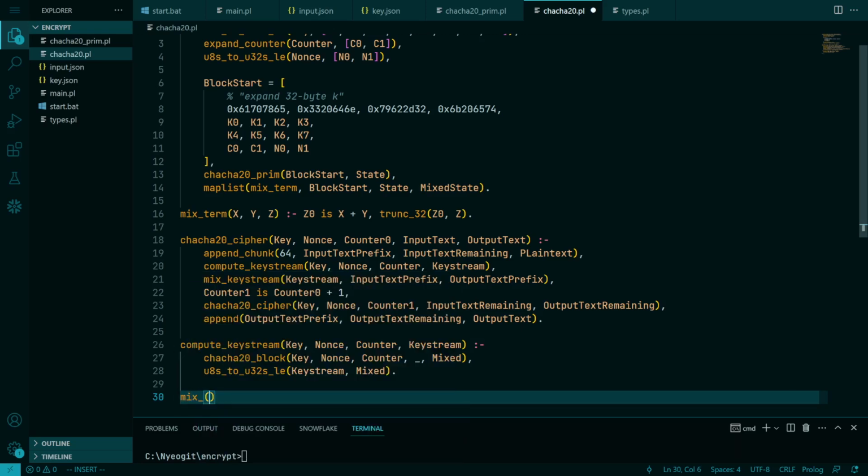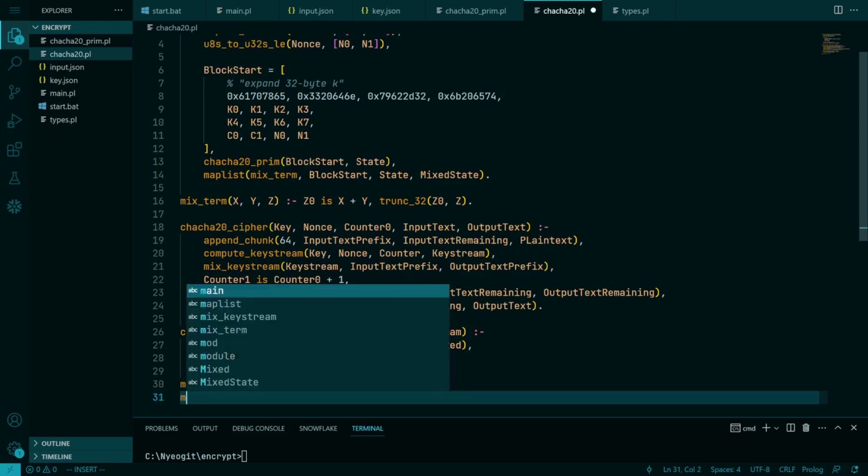We'll now write a function that mixes the key stream with the plain text, which produces the ciphertext, or the exact opposite. It takes the input text and turns it into the output text.